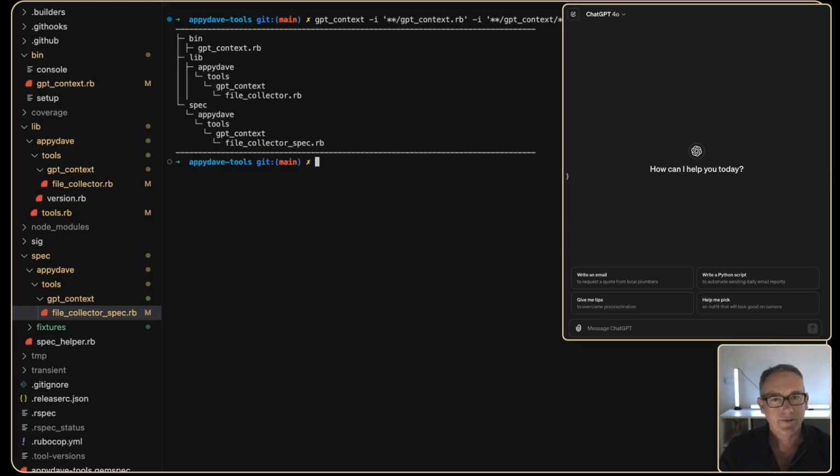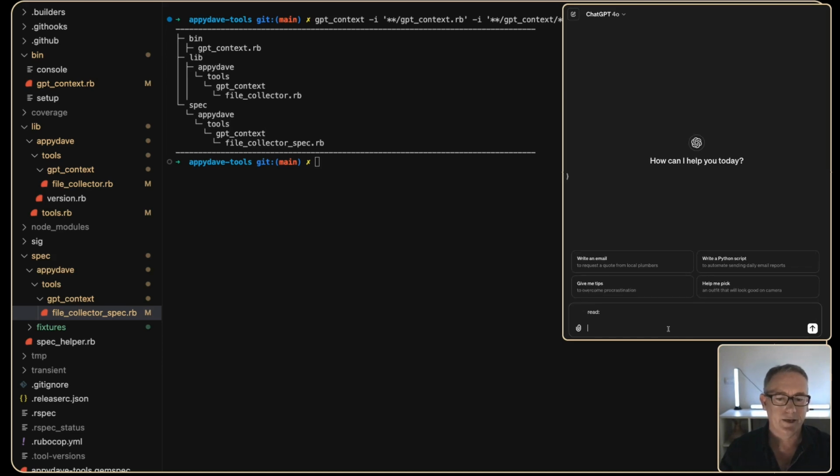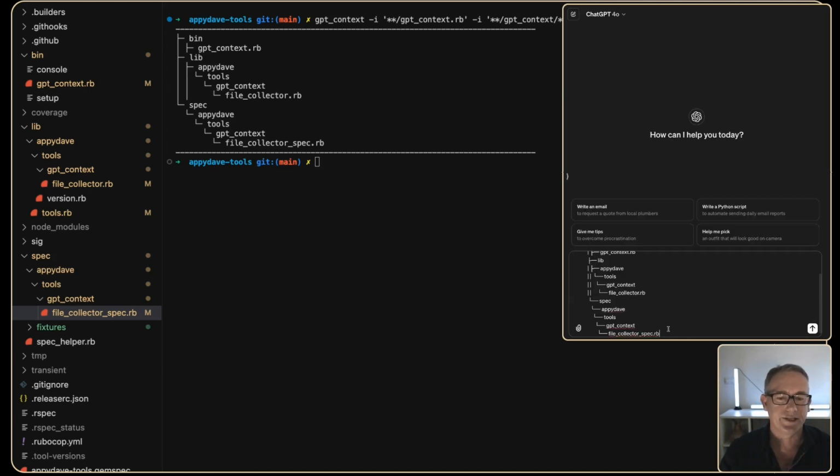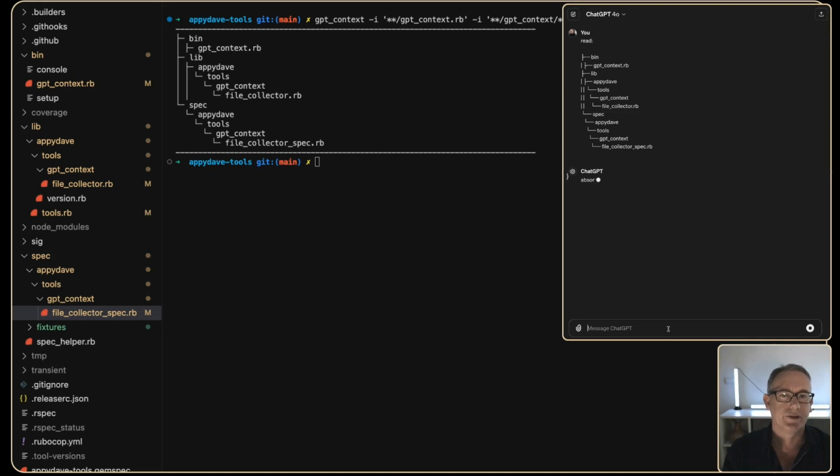Now if we head over to ChatGPT, we should be able to type in read, and we will just paste in this information. And all we're trying to do at the moment is absorb a little bit of information.